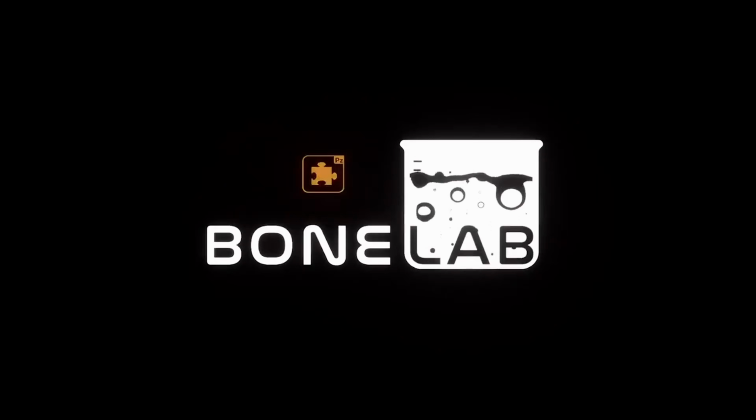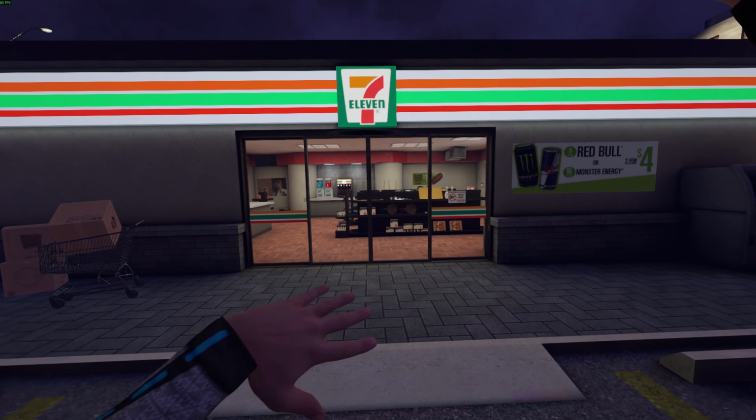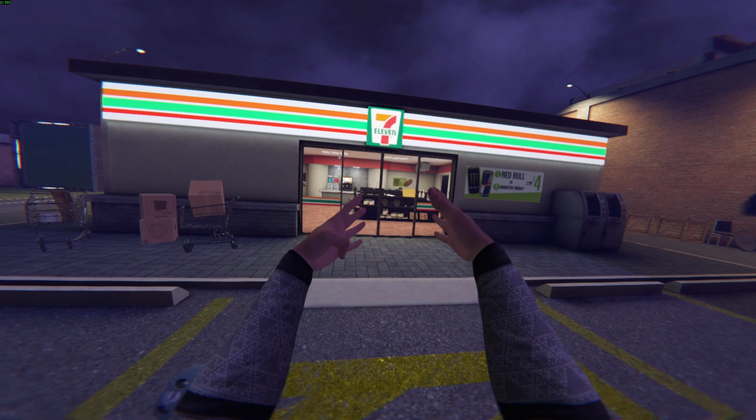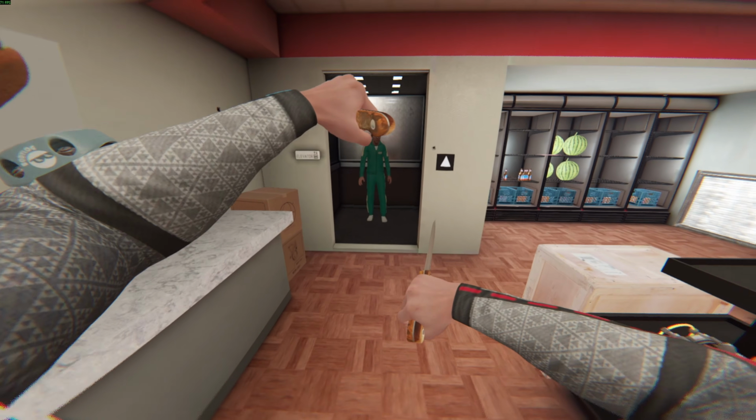Are you tired of your BONELAB footage looking like absolute dog shit? Well, today I'm going to show you how to turn this into this using a very simple mod called Wide-Eye.